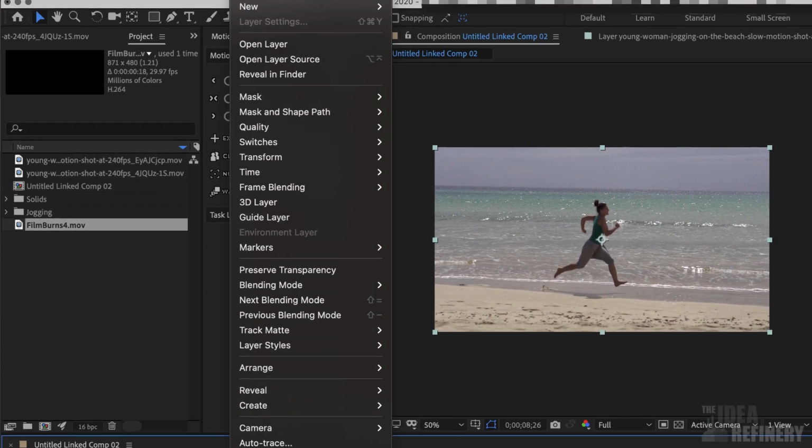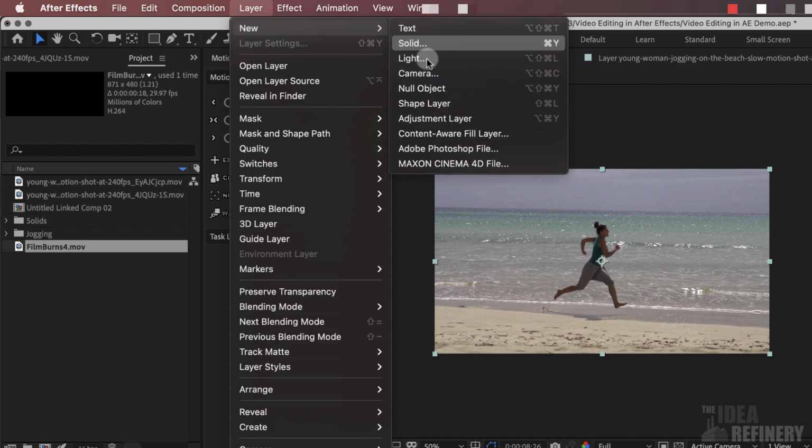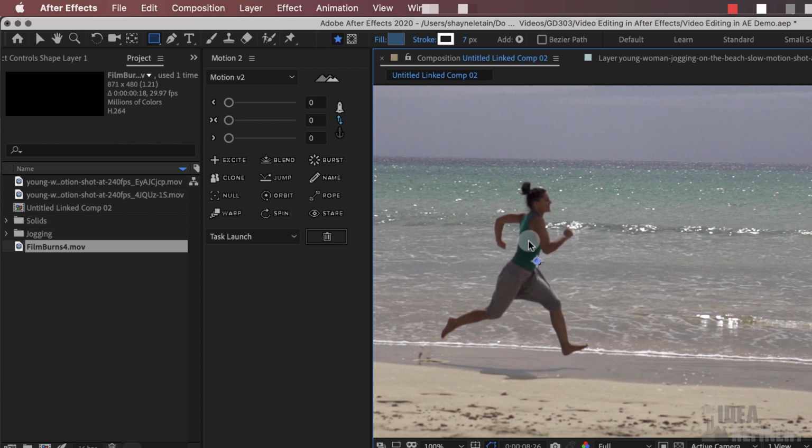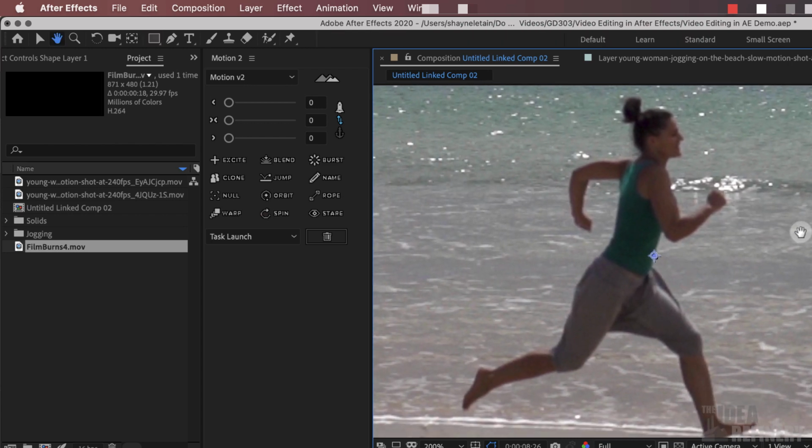I'm going to come to the layer drop down menu and select New, Shape Layer. And I'm going to zoom in by hitting Command plus sign. I'm going to position my jogger in the center of my screen.